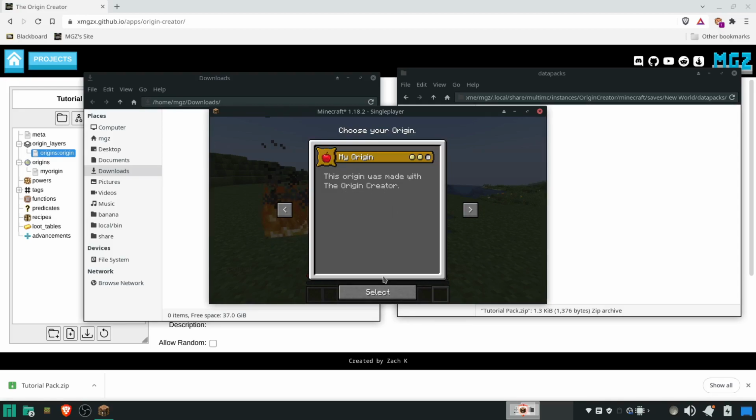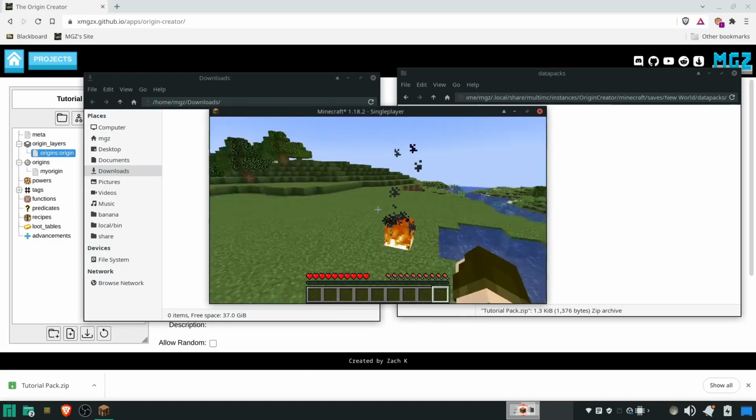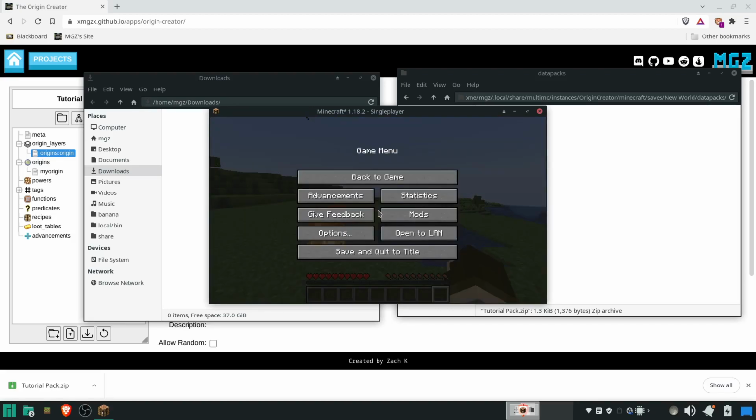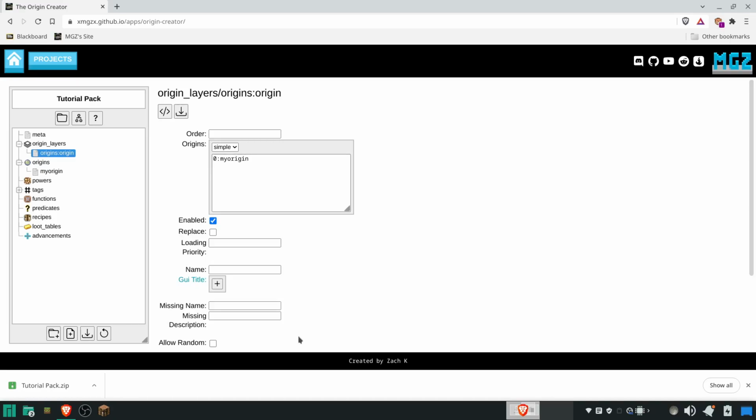Now, of course, if we see this specific file, it's kind of a little bit boring as it doesn't have any powers. So we select, it literally does nothing. We don't have any powers. So let's go add some. We'll start with a simple power, creative flight.